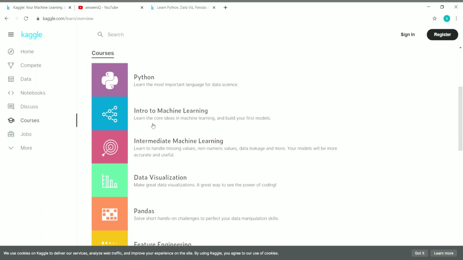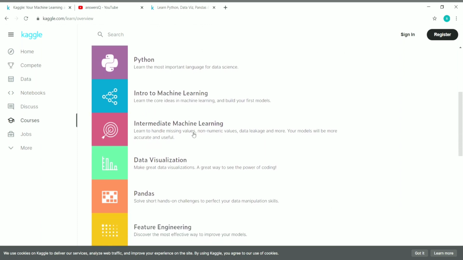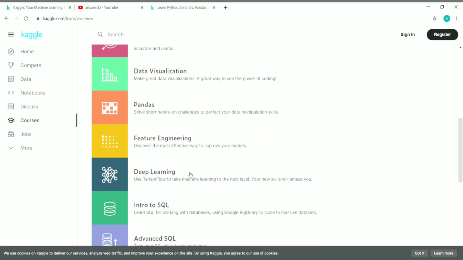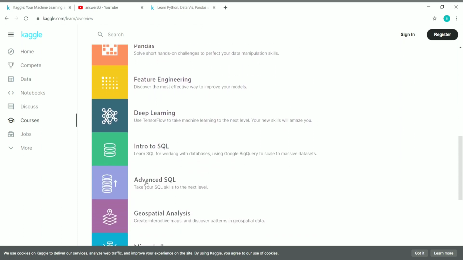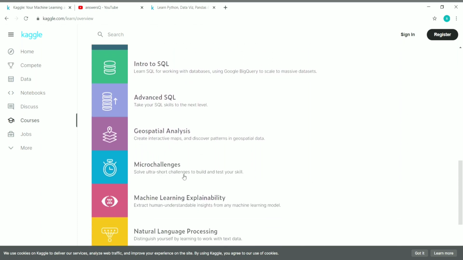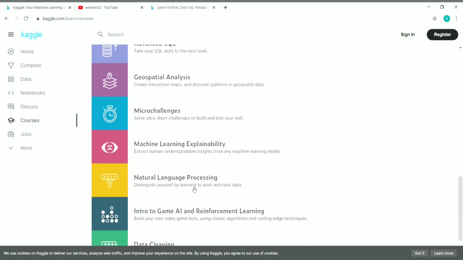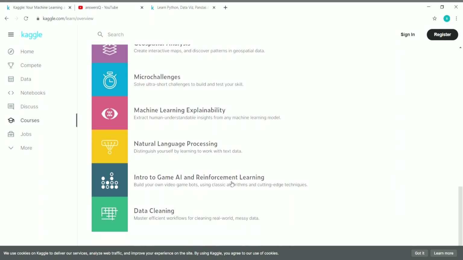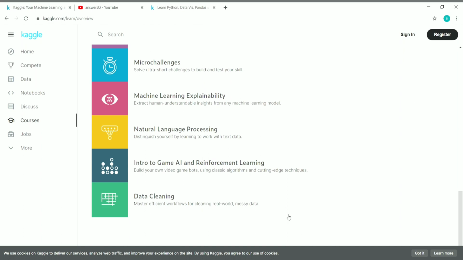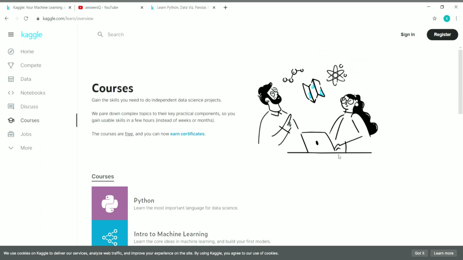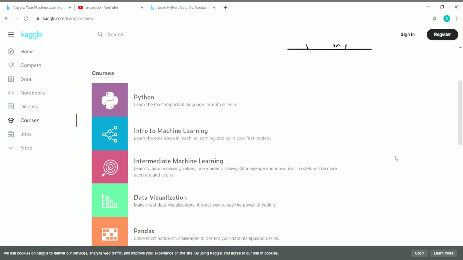You have Python, Intro to Machine Learning, Intermediate Machine Learning, Data Visualization course, Pandas course, Feature Engineering, Deep Learning course, Intro to SQL, Advanced SQL course, Geospatial Analysis course, and you also have some challenges in which you can test your skill on machine learning, explainability, natural language processing, that is NLP, intro to game AI and reinforcement learning, data cleaning. So all these courses are available for free in Kaggle and you can also get a free certificate after completing the courses.